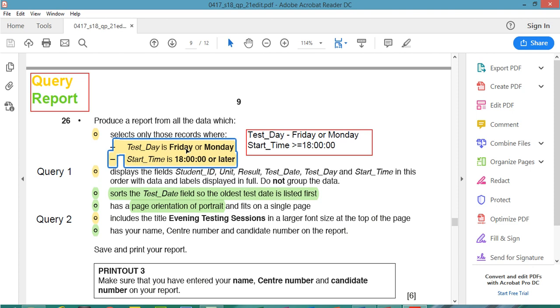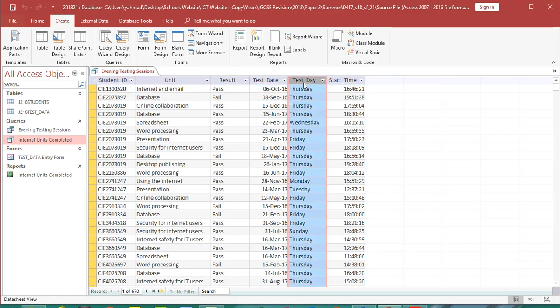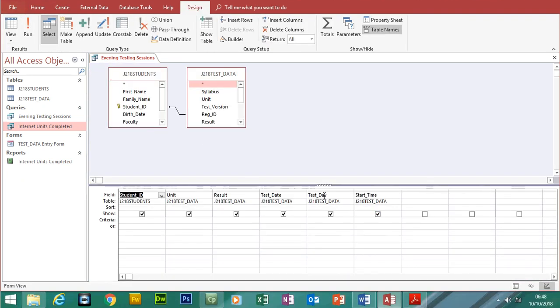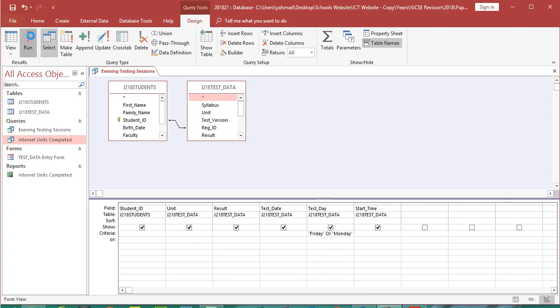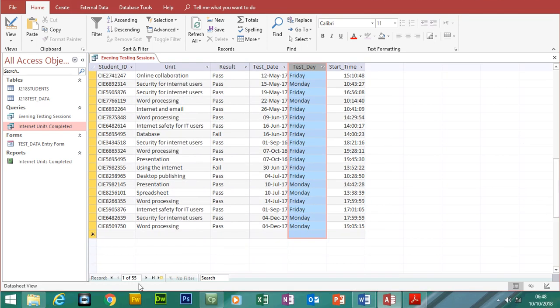Okay, the next thing we're going to do is enter the search criteria. So the test day is going to be Friday or Monday. So we're going to be searching this field here, test day. Do not get confused with test date. It's going to be test day. So if you go to design view, under test day, you type in Friday or Monday. So it's going to be either Friday or Monday shown. Click on run, and as we can see, it's only Friday and Monday, and now we're down to 55 records.